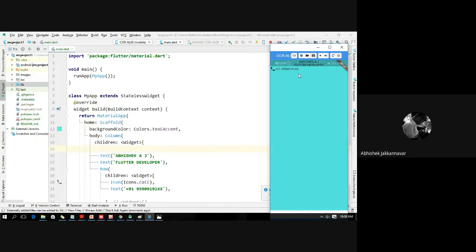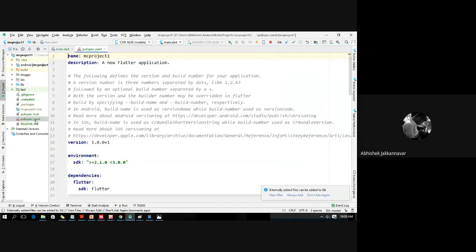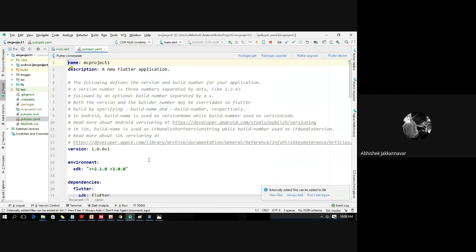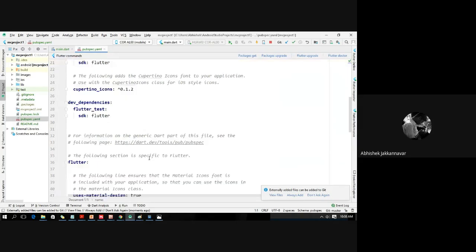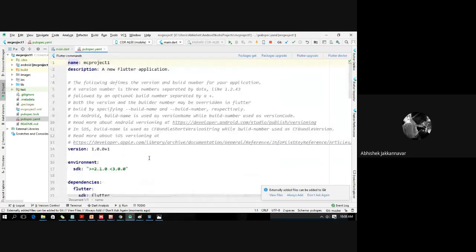So now, as you can see, we just have the name, my credentials, and my phone number. But now, once we have inserted the image, what we have to do is go to a file called pubspec.yaml. So basically, pubspec.yaml is like an entry gate, a file which manages all your external dependencies.